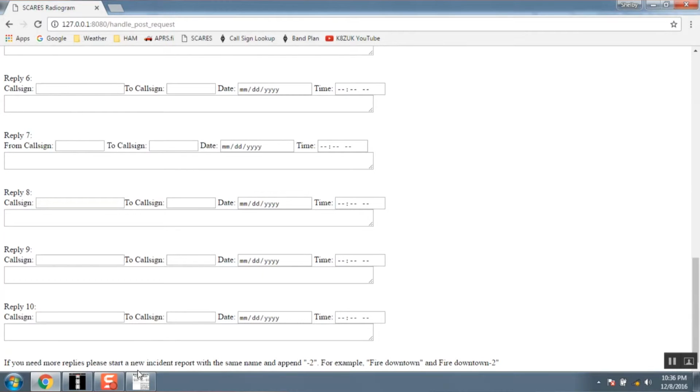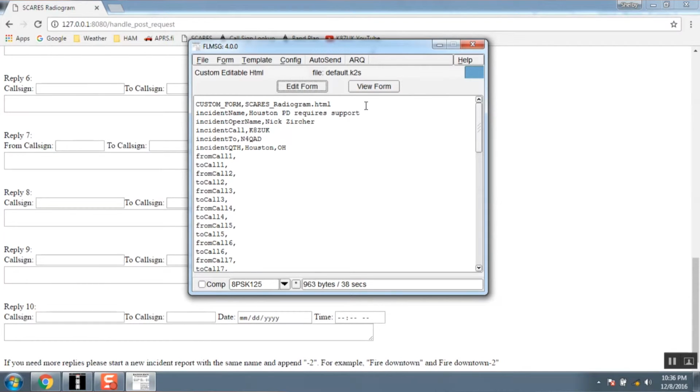So if you go back to FLmsg, now it's a CSV file. It's filled out. Scarce radiogram, incident name, incident operator, all that stuff's filled out. The one thing about custom forms is the form has to be on both sides. So if you have a custom form and the other side doesn't know what that is, then they don't know what to do with it.